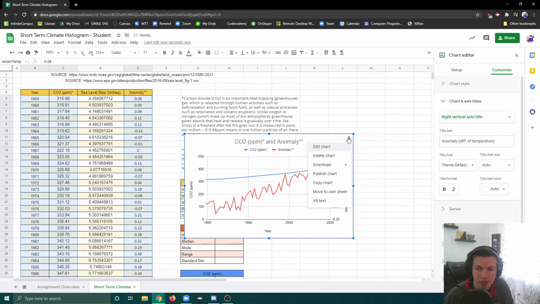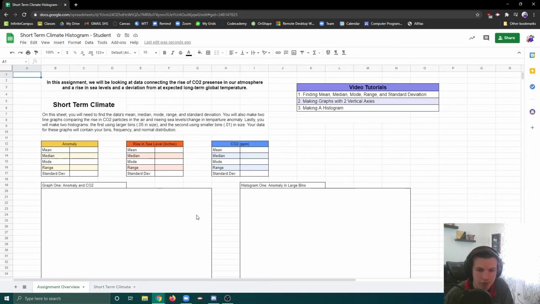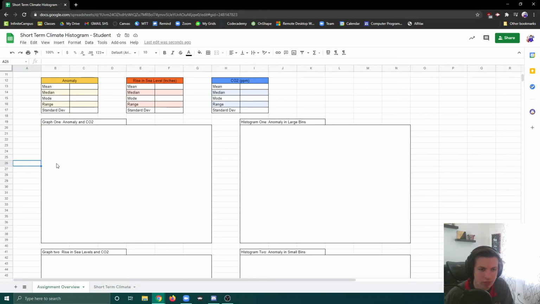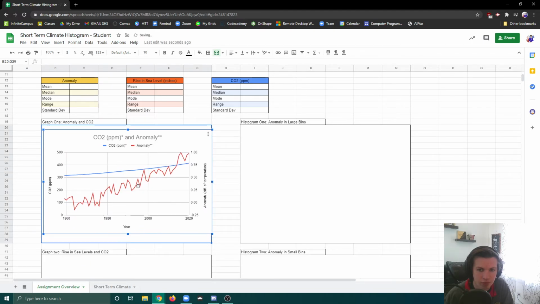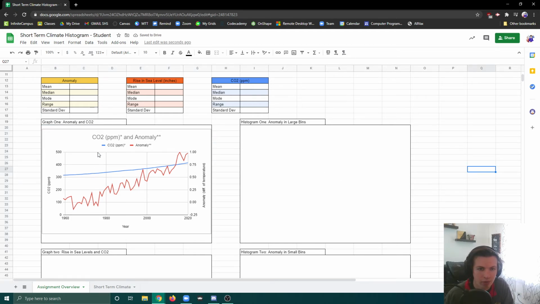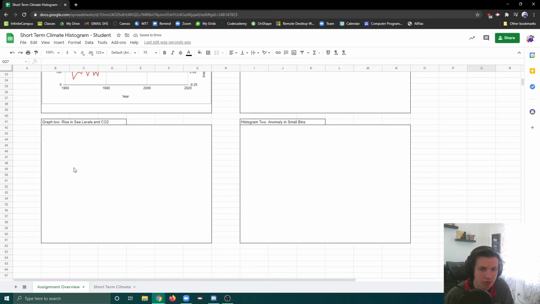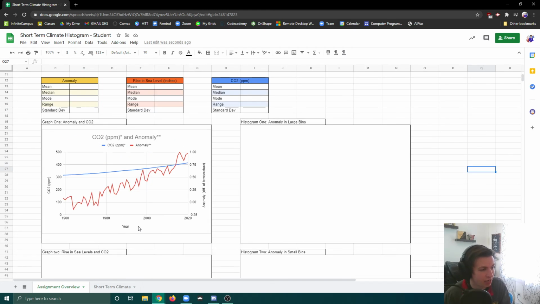So I'm going to take this and copy that graph, go to my assignment overview, and paste it right here. It should fit right inside. So there we go. I've got my first graph. You have another graph that you have to make in that same style.